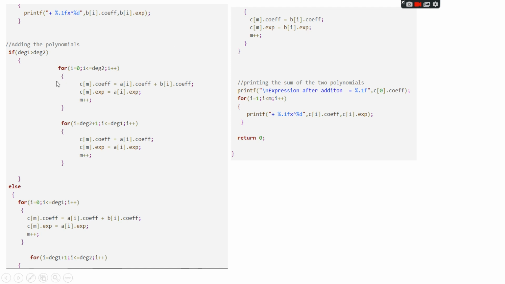So using this loop we can see that the common terms of poly 1 and poly 2 have been added up. Now, as the common terms are added up, there are some remaining terms of polynomial 1 still there which have not been added up. For those elements to be added to the C array, we will be conducting a second loop.